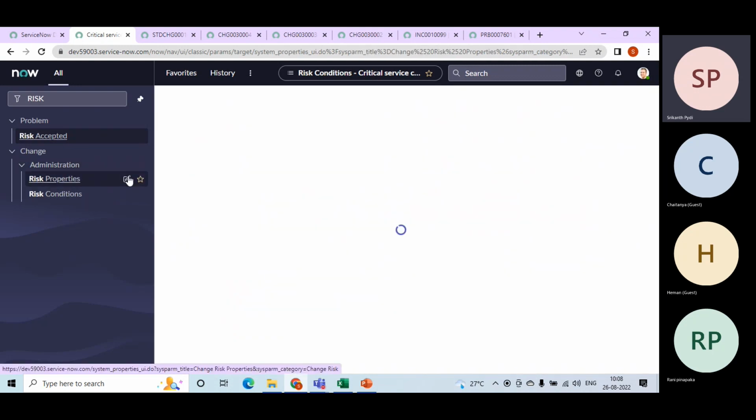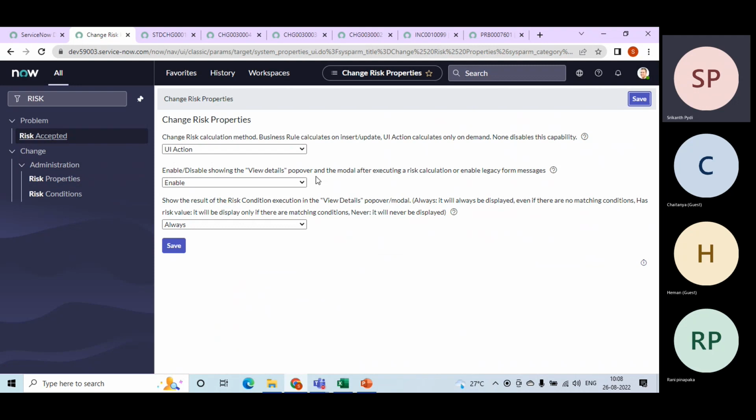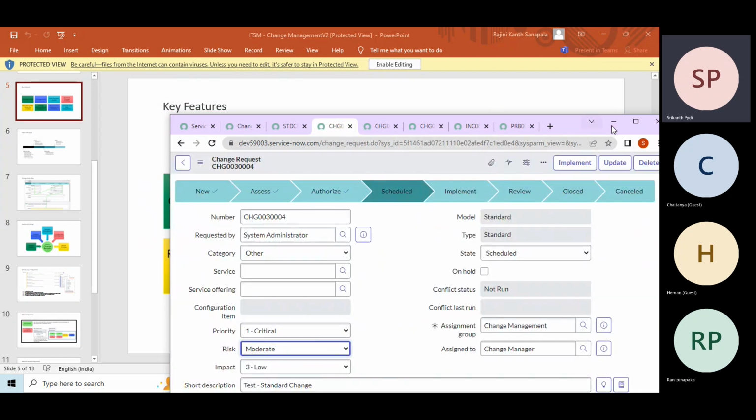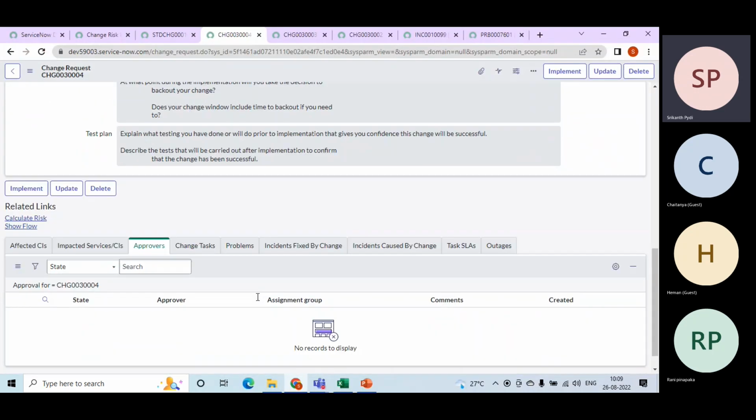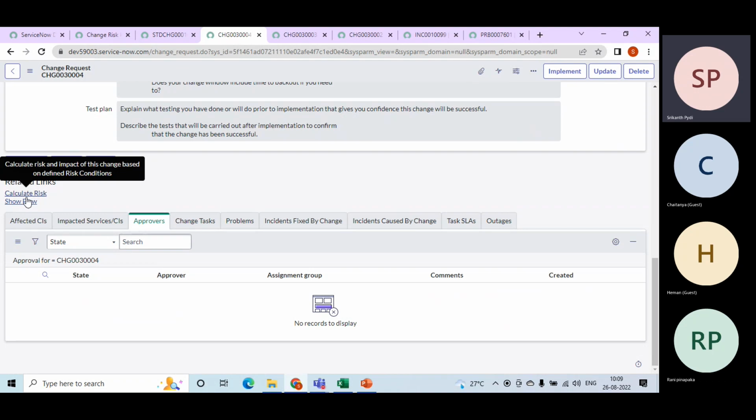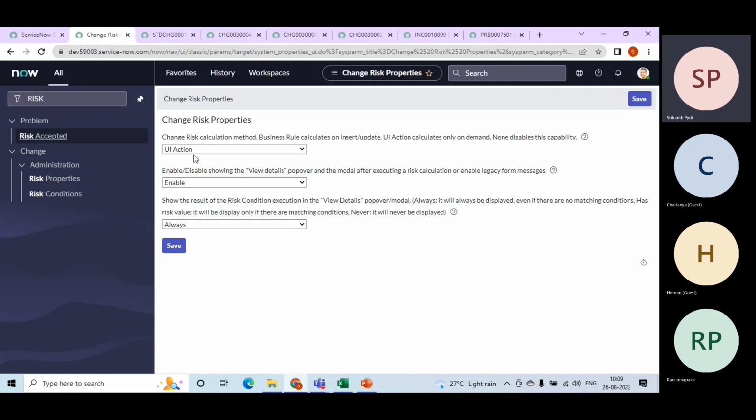And then also there are some companies that will follow how the risk calculation should happen. Is it directly at the time of saving via business rule, or do you want to have a UI action to calculate the risk? When I say UI action to calculate a risk, here you will have a link to calculate risk. Okay, you can see there is a calculate risk. So do you want to use the calculate risk, or do you want to automatically calculate it? So you will be setting these properties.